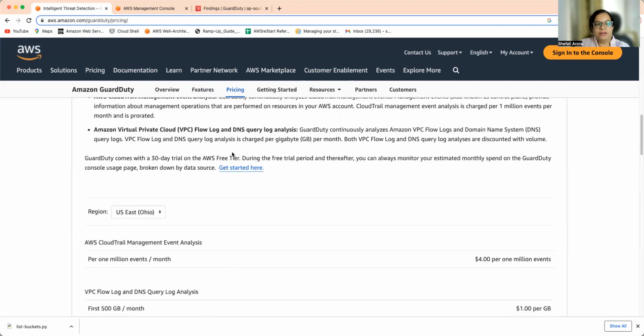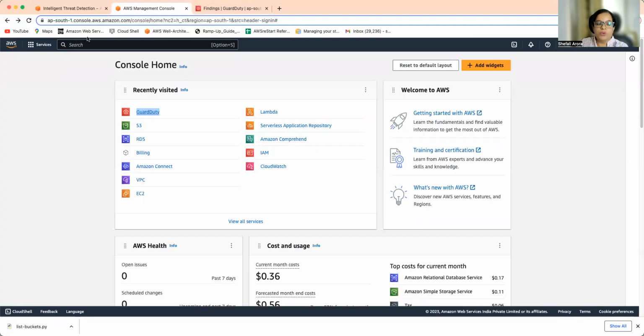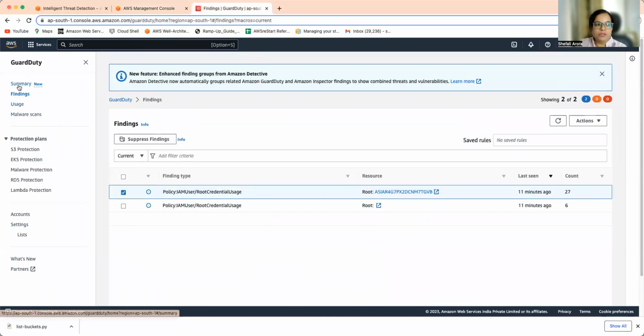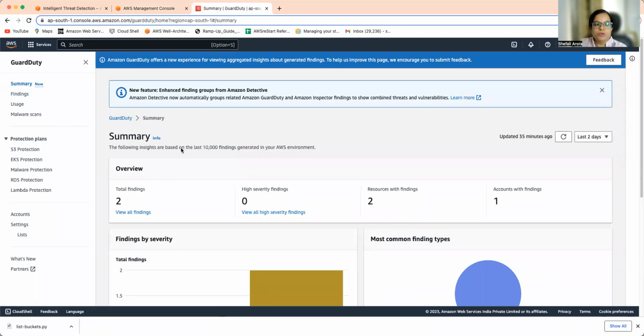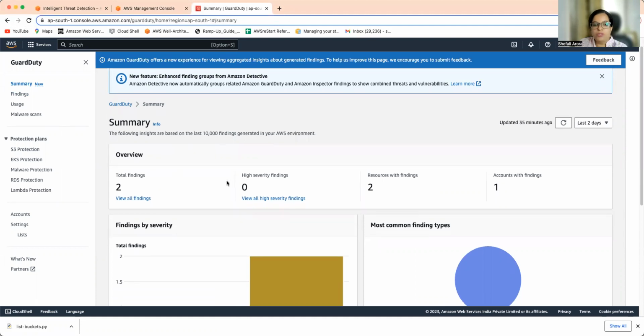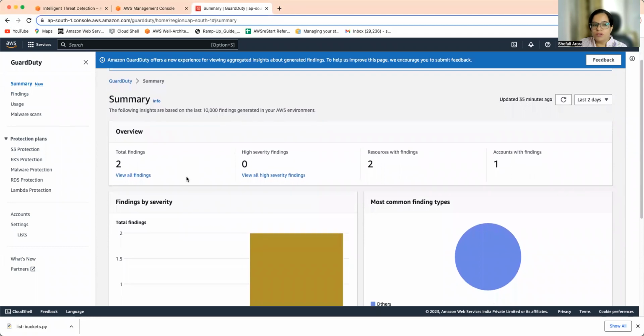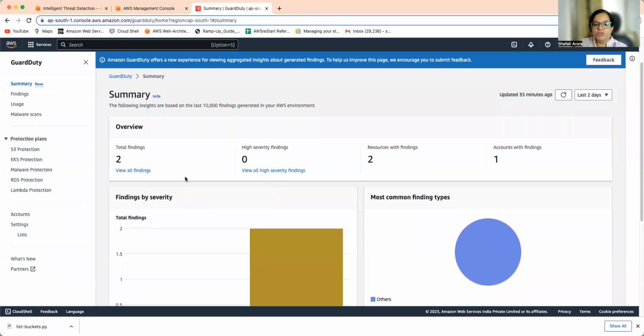Okay, let's have a look at how we can use this service. So quickly, I am in my AWS account now, and I have Amazon GuardDuty. So let's have a look at how we can walk through it. This is my Amazon GuardDuty page, and let's go to the very first page. As soon as you open GuardDuty, you will be able to see the summary page. Now, in this summary page, as of now, I don't have many findings. It is just showing the two findings, which were generated by Amazon GuardDuty.